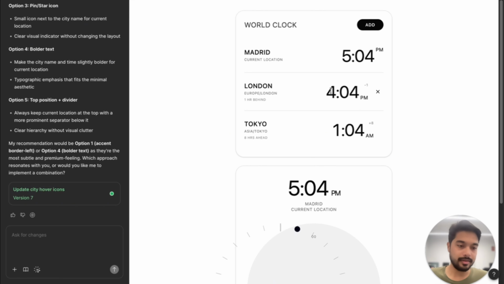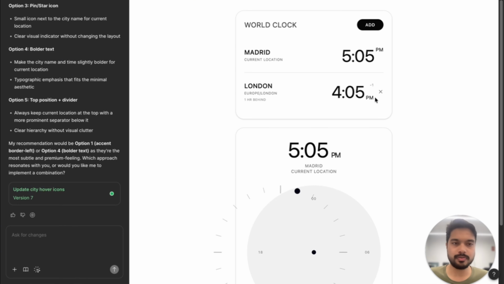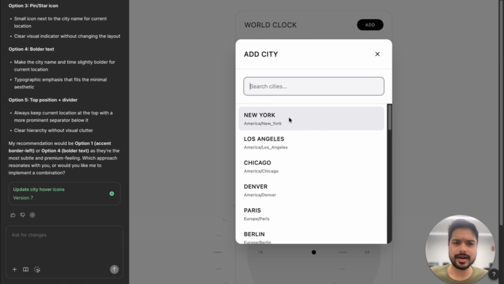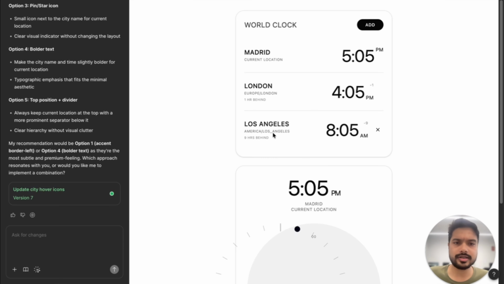I can go even a step further and tell it that, hey, this text change animation is quite abrupt and I would like it to be not this way, but it's fine for now, right? So let's see once we remove. Oh, this is perfect. I like that. Let's try to add a city. I'm gonna add Los Angeles, and this looks good, right?